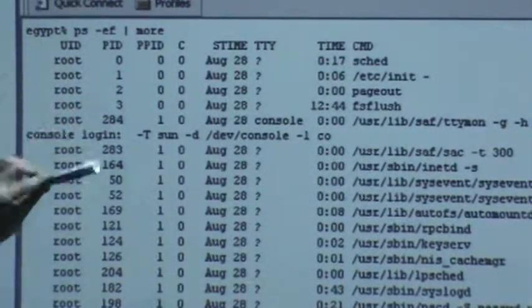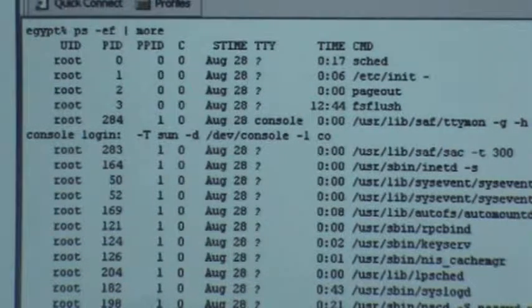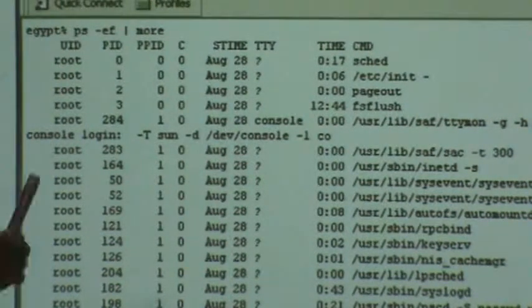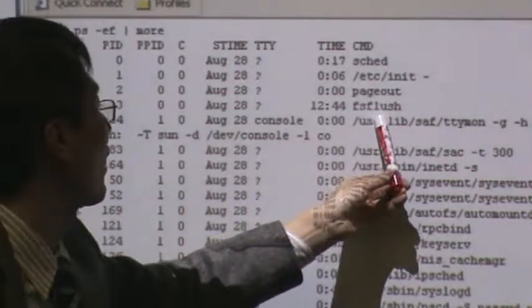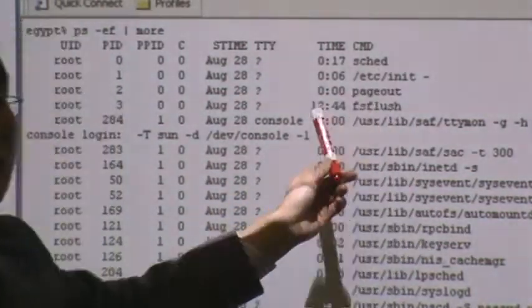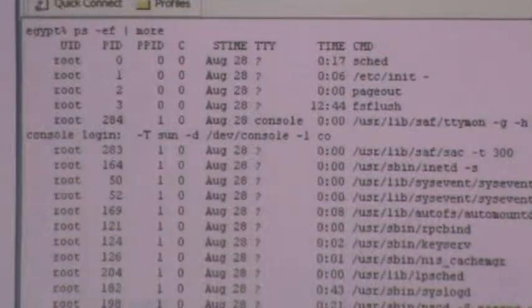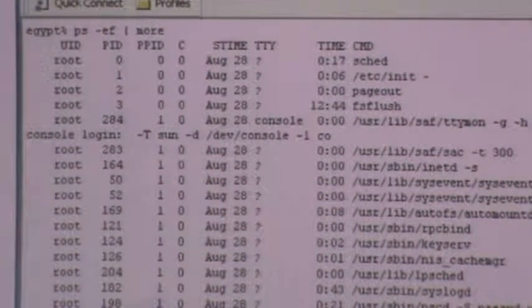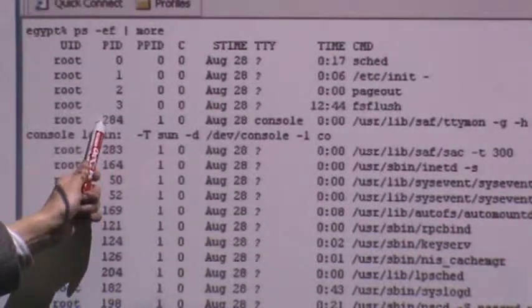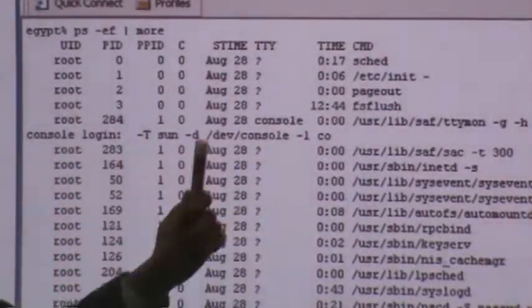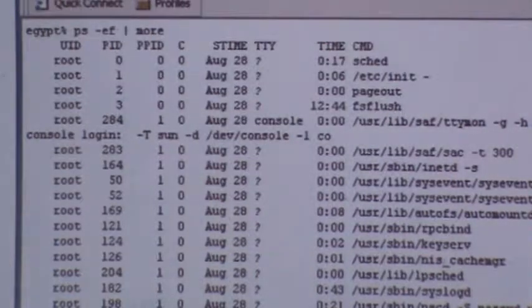The processes are created at the same time. So your operating system actually creates 3, the default processes. The pageout and FS flush are kind of algorithms to manage the basic algorithm used in the operating system. Then init creates 284, that is a console. Console is actually this one.